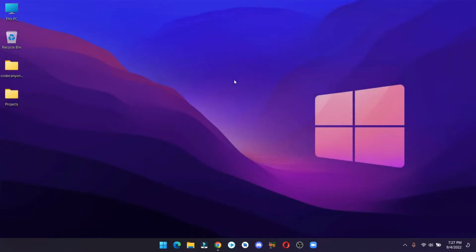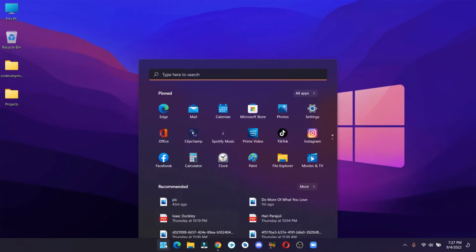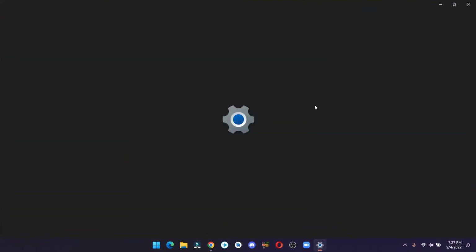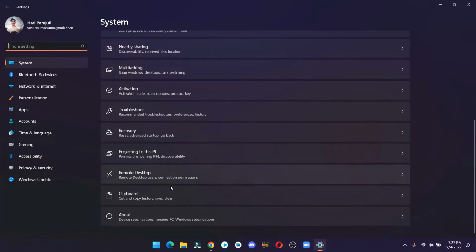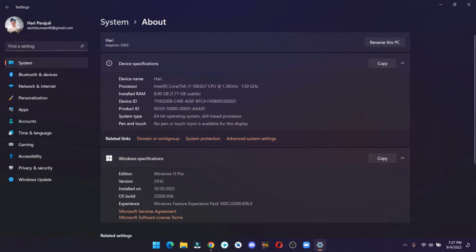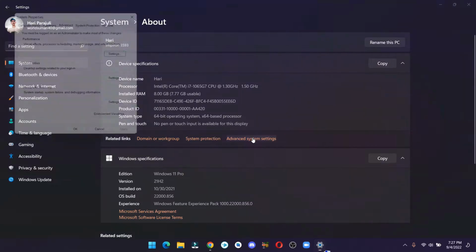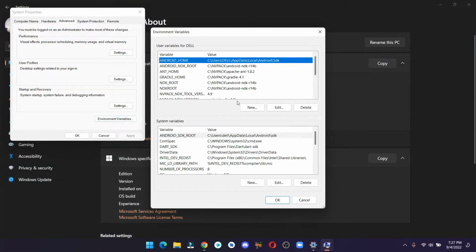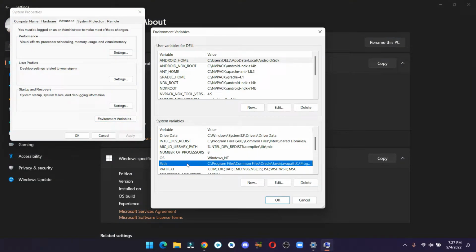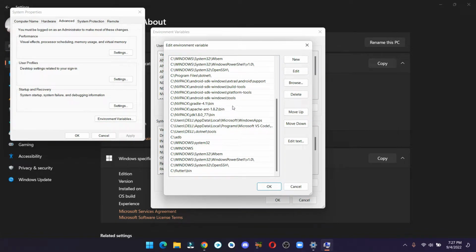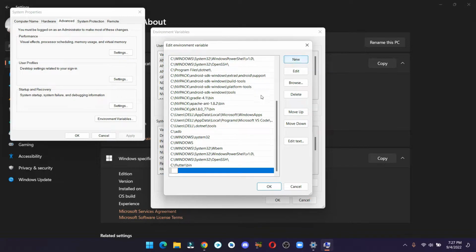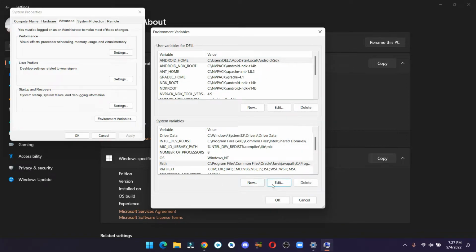Now open your settings. Scroll down to the About section and click on Advanced System Settings. Click on the Environment Variables and in the System Variables select the path and click on Edit. Now click on New and paste the path that we copied earlier. Click OK and close all the windows.